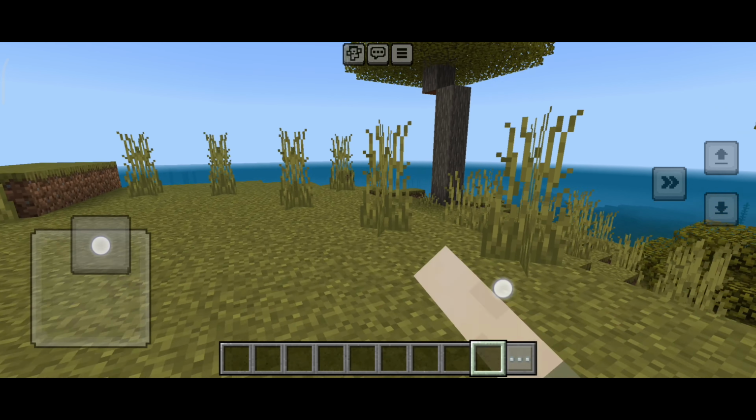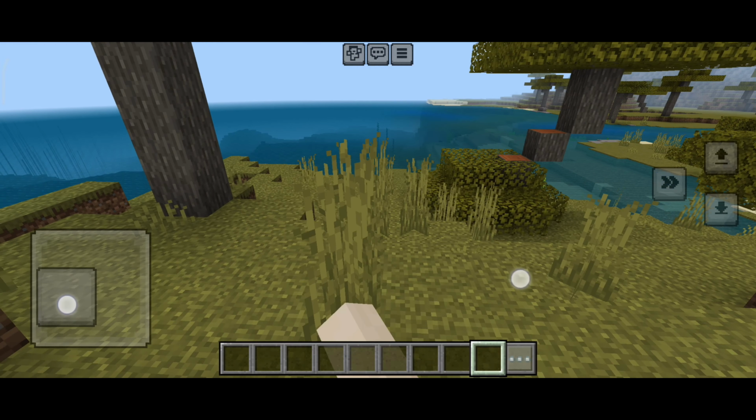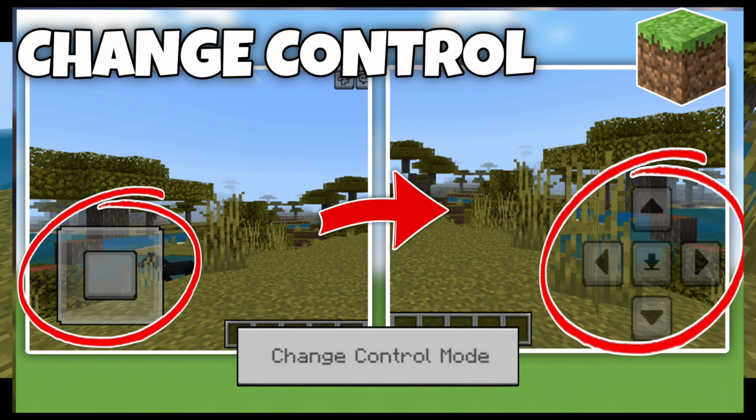So in this video, I'm going to show you how you can change your controls in Minecraft PE or mobile, so if you are interested then keep on watching.